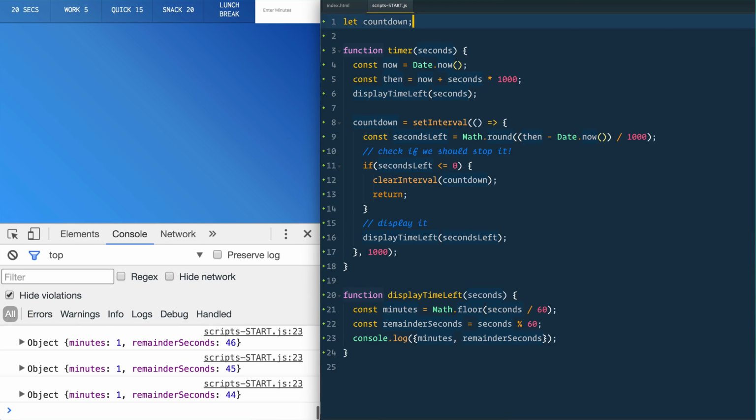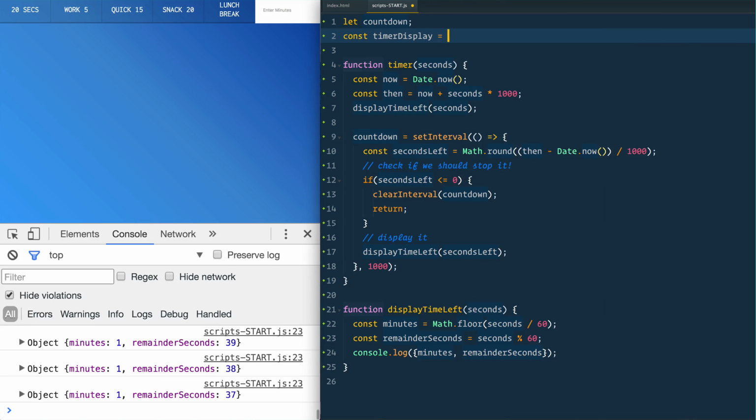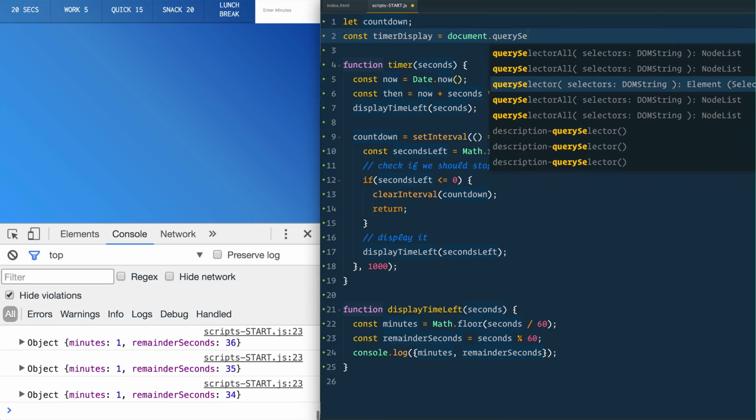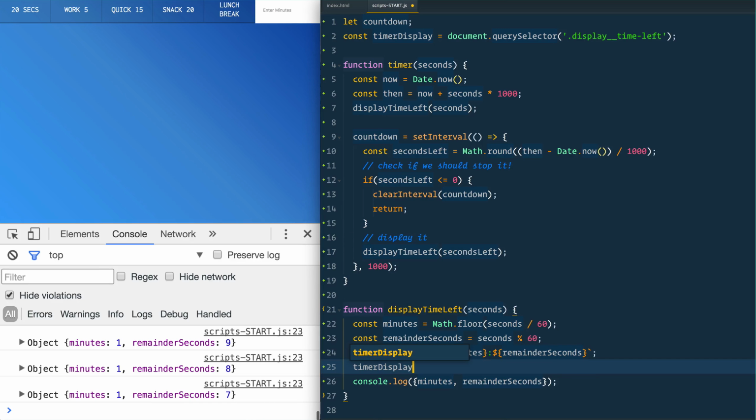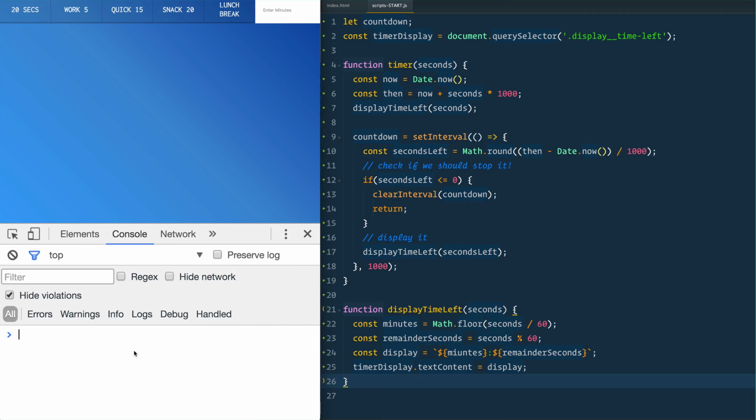And if we were to put that in a variable, const timerDisplay is equal to document.querySelector. We want to look for that. Then we'll go down here and create another variable, which is going to be our display time, which is going to look like something like 11:11, right? So how do we get the number of minutes left? It's simply just minutes, colon, number of remainder seconds. And then we take our timerDisplay, which is our div. We set the textContent to be display. And we can get rid of this console log because now we're dealing with actual DOM elements here.